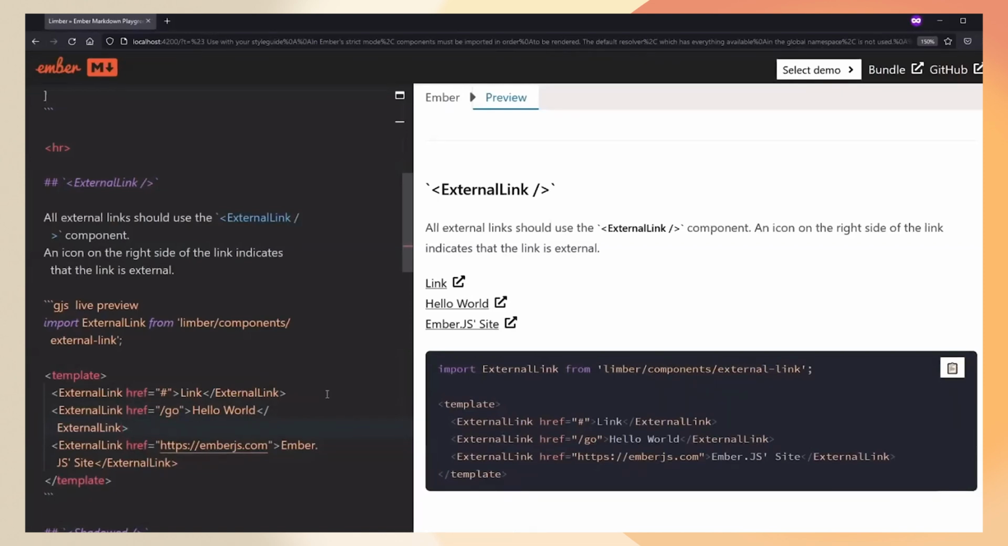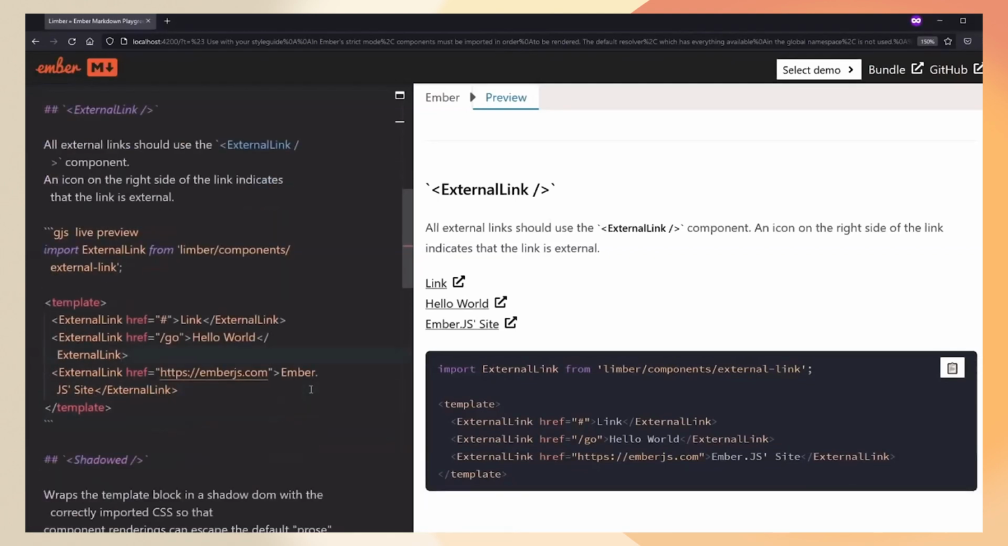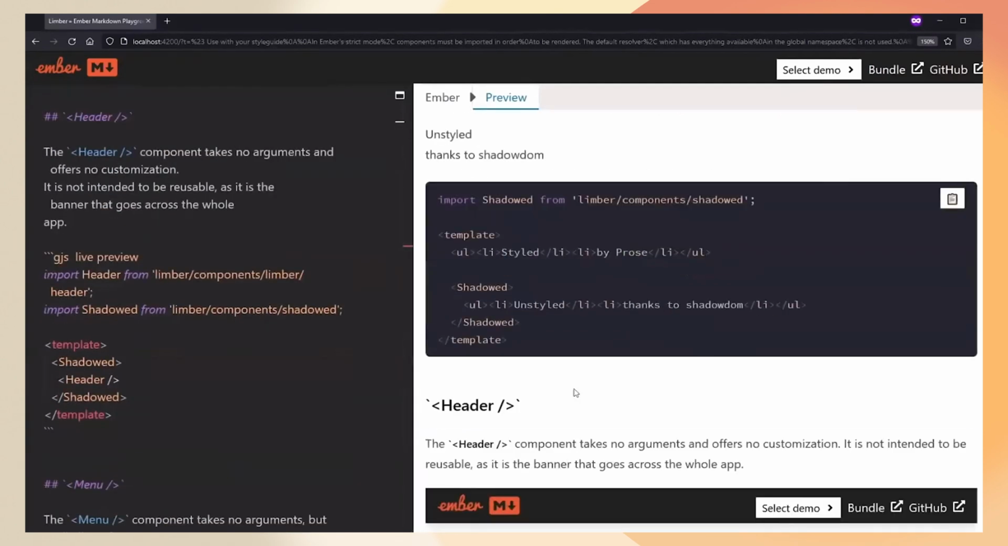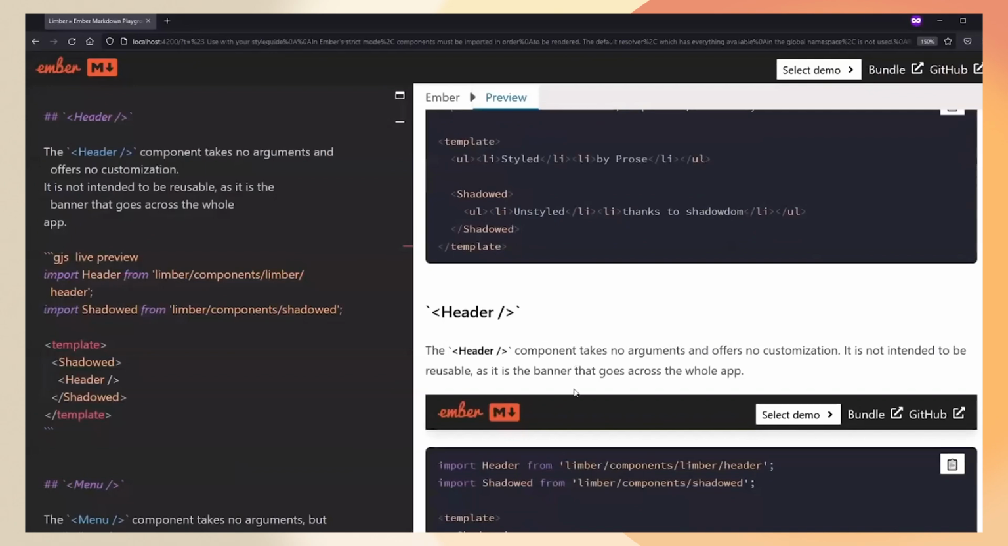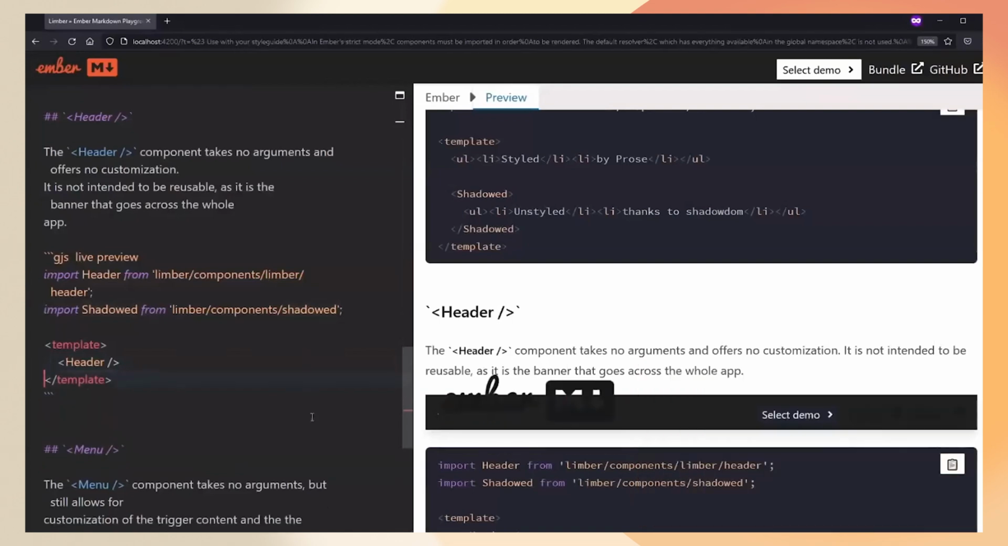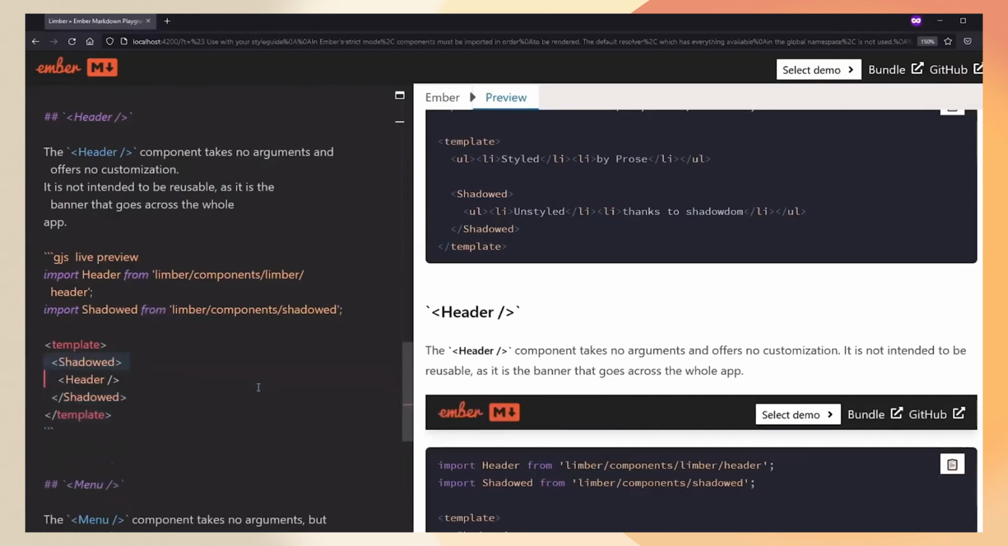So yeah, and then to see what something looks like without the shadow DOM, I'll remove this shadowed wrapper, and you'll see just how important that is. Oh, yeah, so shadow DOM's really good. I think it's essential for a design system.